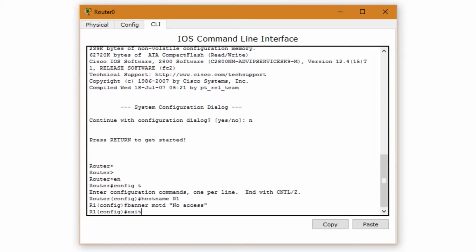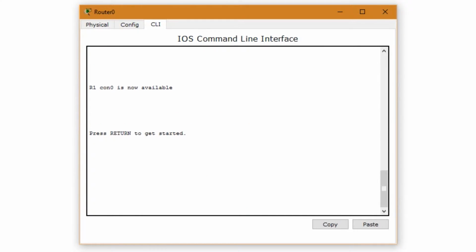Right, so if we just exit all the way back to the start and hit enter, you'll see no access. There's our banner message, that's when it appears.